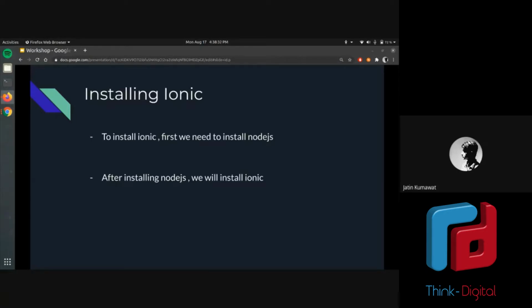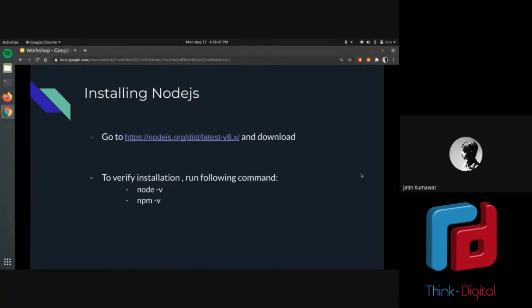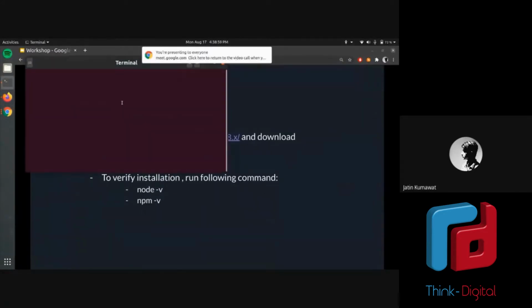Then after installing Node.js, you will install Ionic. So now I think I should proceed with installing Ionic. Node.js is already installed on my system, and just to check once if it is installed correctly or not, I will open my terminal. If you are a Windows user, you can open your command prompt.